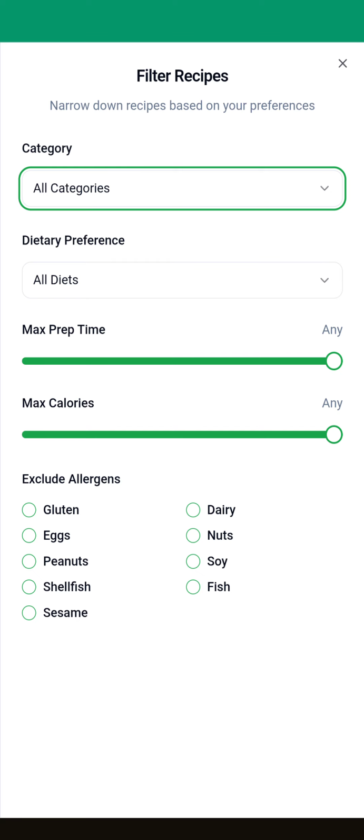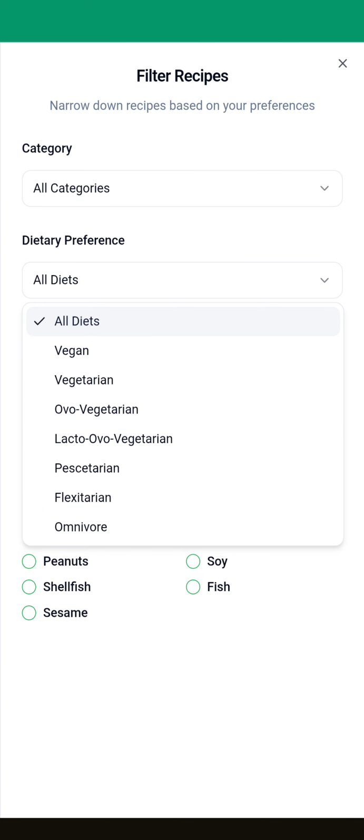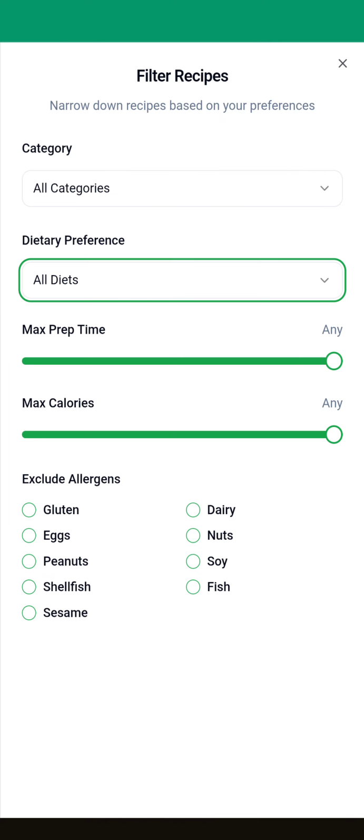So after the category section, I can select my dietary preference. So let's say you are just a vegetarian, specifically an ovo vegetarian, and you want to access recipes that are only for ovo vegetarians, right? So you don't need to see the other recipes for pescatarians and omnivores and other people. So you just select ovo vegetarian. So it just shows you recipes that are only for ovo vegetarians. But right now, I just want to select all diet types because I want to see all the recipes.